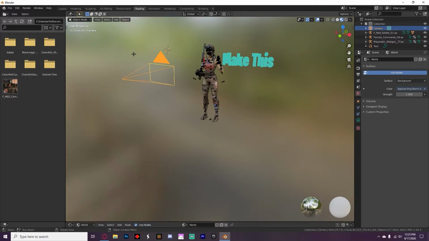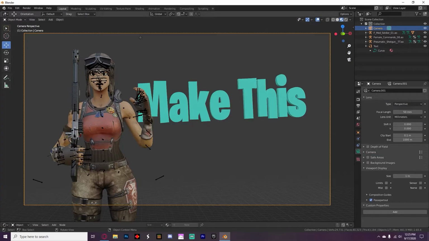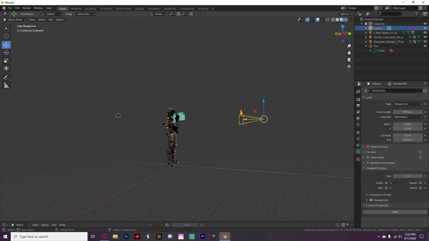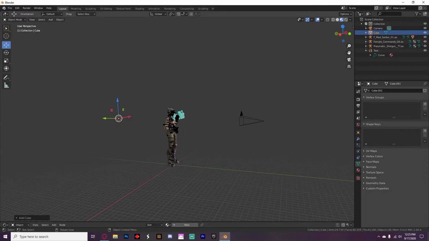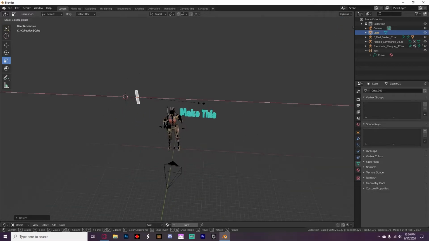Okay, now that the lighting looks more natural, I'm gonna go back to your layout. Then once you're back in layout, you wanna add some more lighting, just a little bit more. Add, where is it? Mesh, cube. So you have your cube, you wanna make it taller. Yeah, you just wanna make it bigger in general.